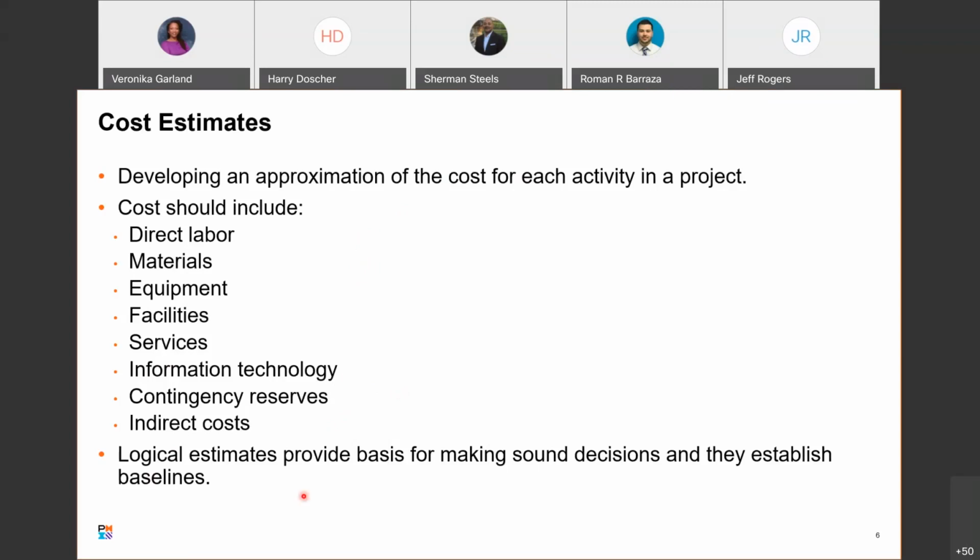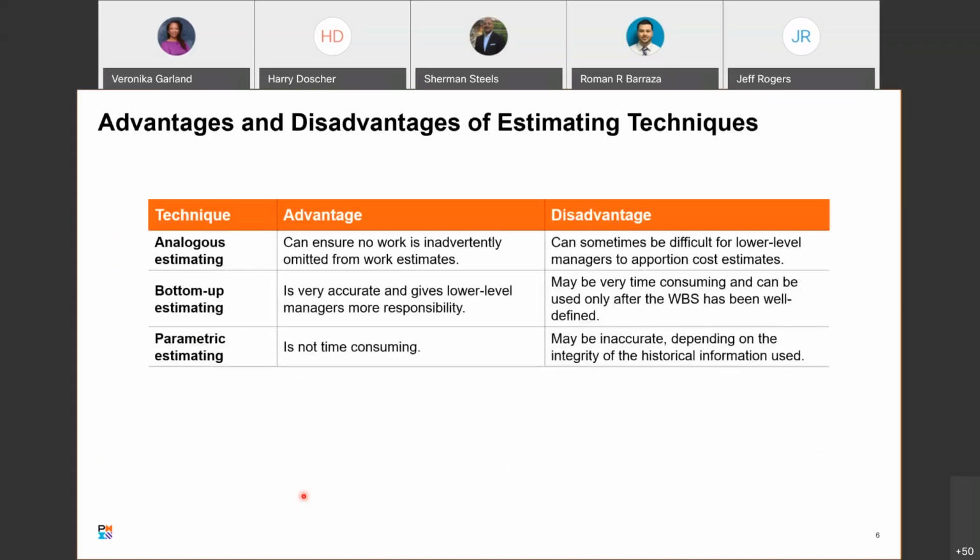And then logical estimates provide the basis for making sound decisions, and they establish baselines. So what we're trying to do is get a well-educated guess of what it's going to cost to produce this product or service. Okay? And that'll become our baseline. We'll measure things in variation from the baseline. So you're talking about estimating techniques. The 3 that they list here are analogous, bottom-up, and parametric estimating.